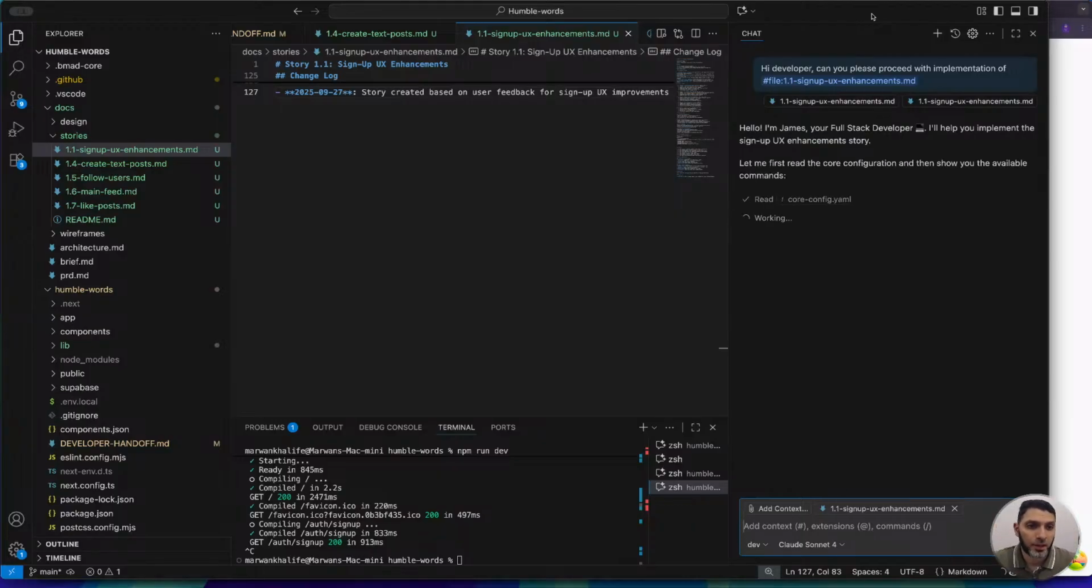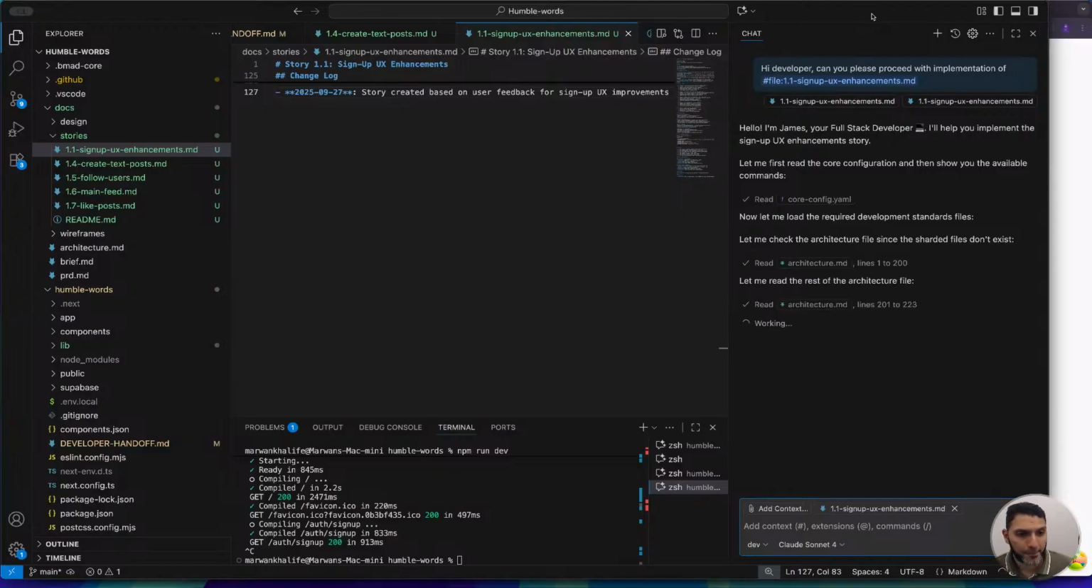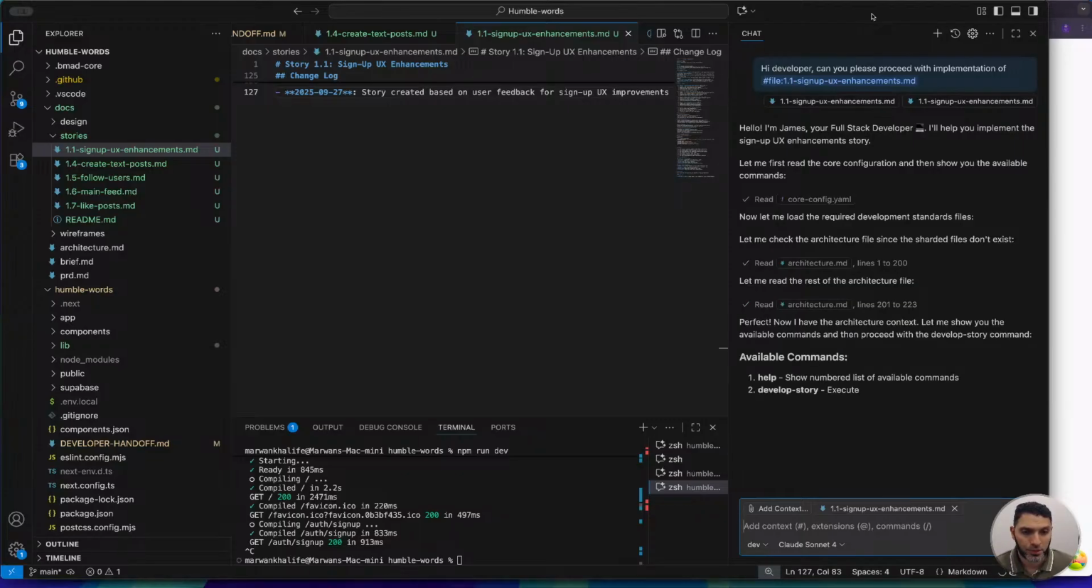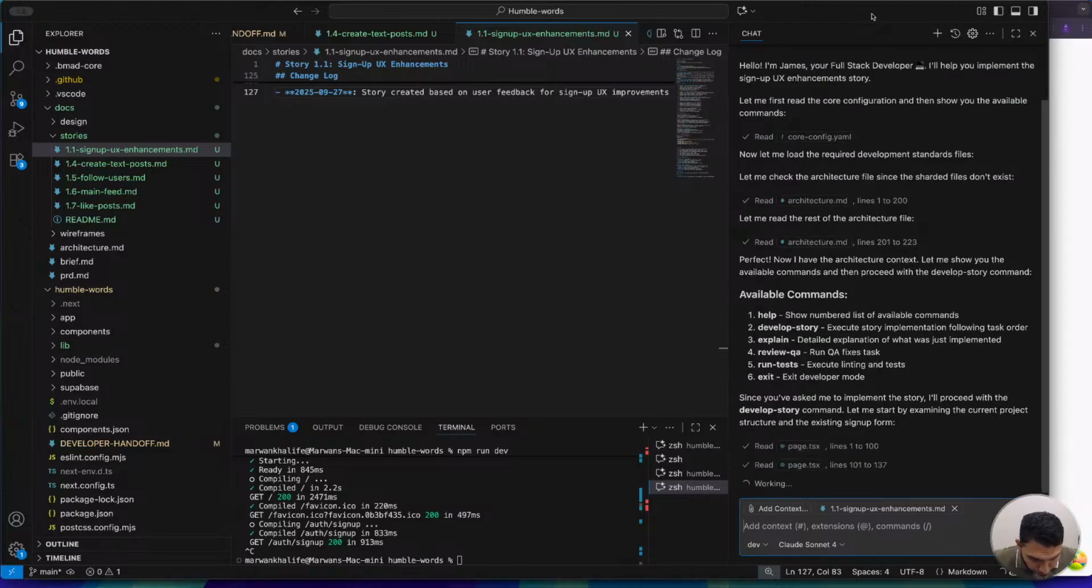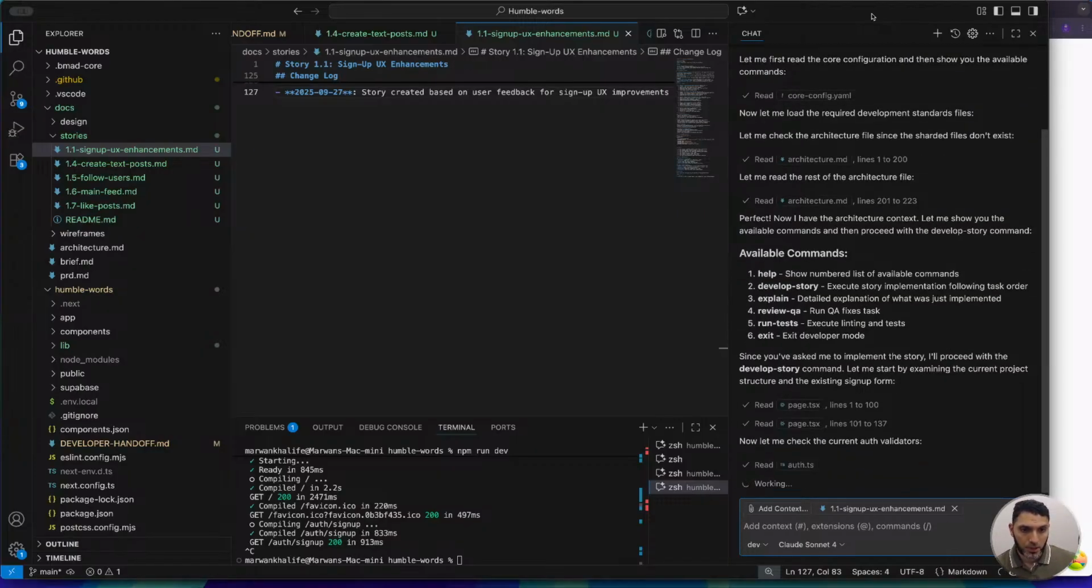Okay, so James is our developer, your full stack developer. I'll help you implement the sign up UX story. Let me first read the core configuration and then show you the available commands. Okay, so it's going through the entire architecture document, which is great. So it should give it all of the context that it needs. And then it's like, okay, I can help.